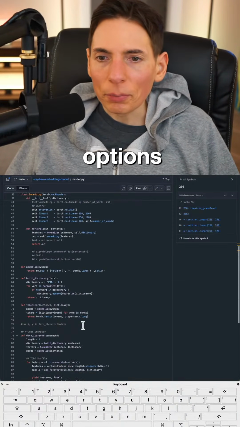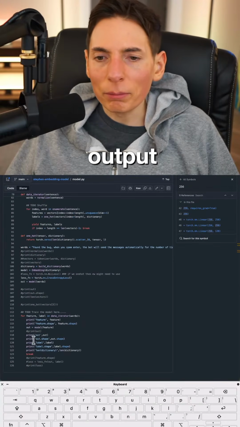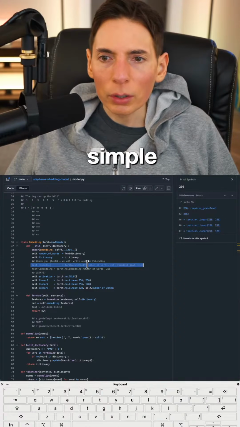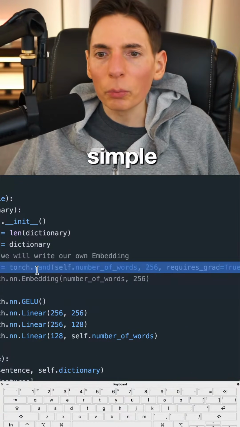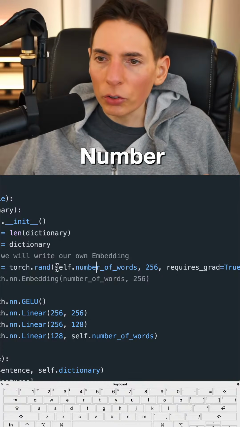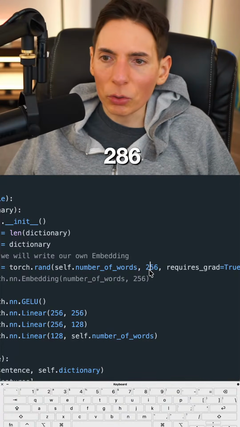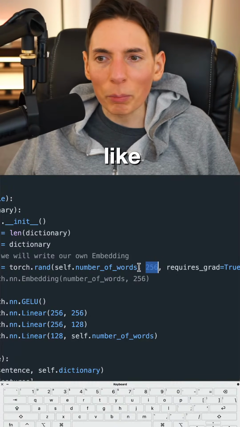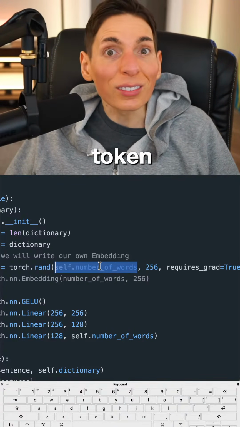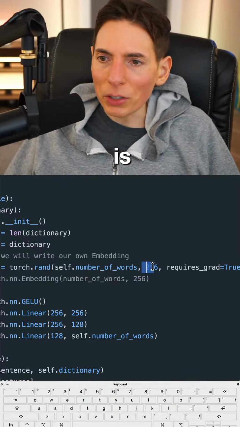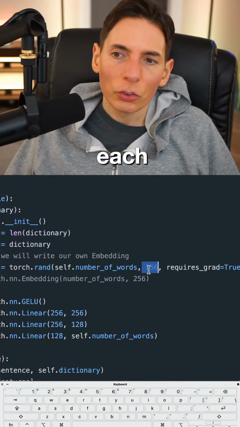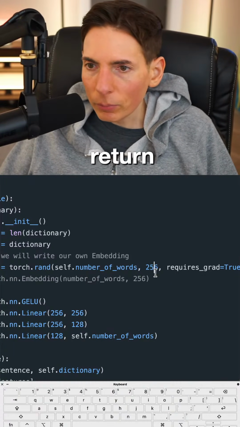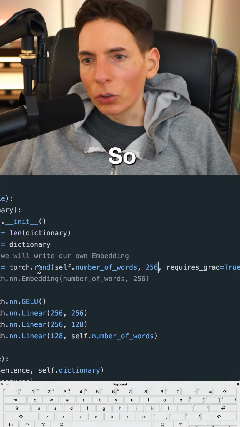I want to get the output from my model with just the embedding layer, which is a simple linear layer. It's essentially a bunch of words, and it has 256 dimensions. Each word, as it returns, this is the maximum number of words, the total token size of your dictionary, and this is the dimensions you're going to return for each. So how many parameters per token would you return? The answer is 256. So that part works.